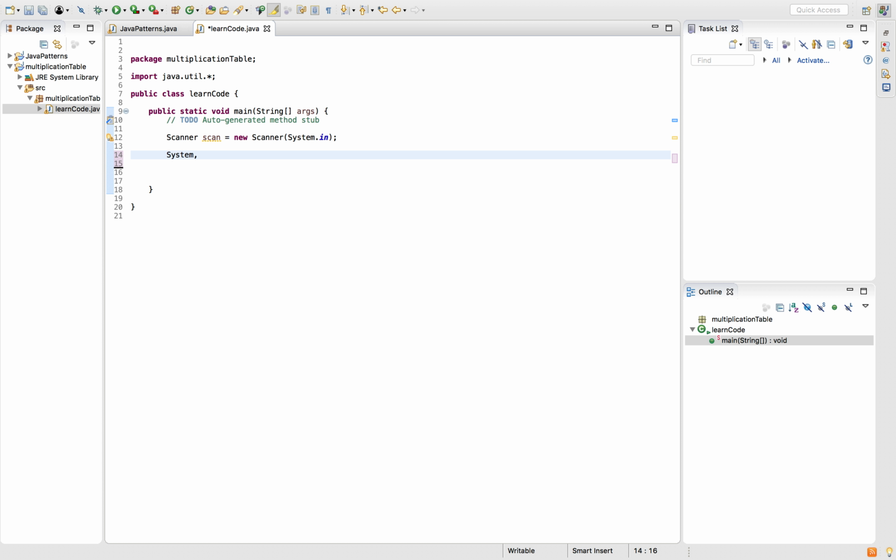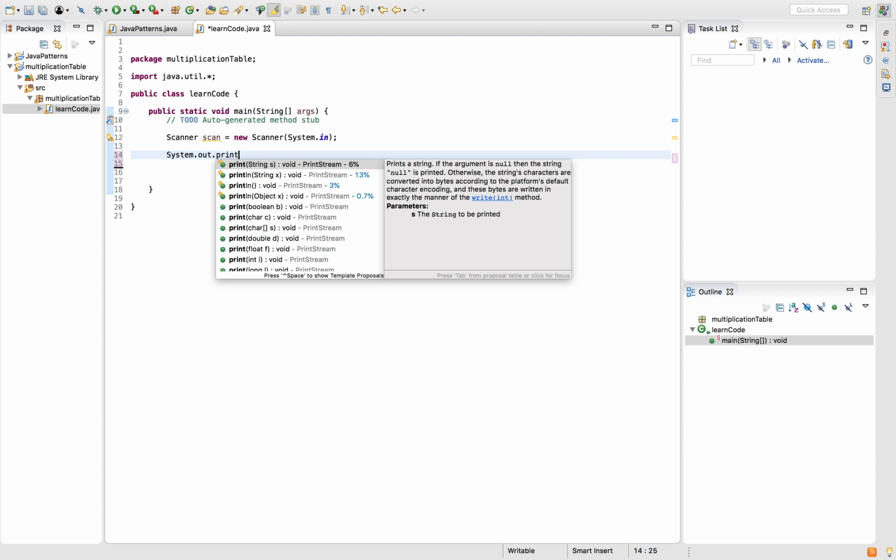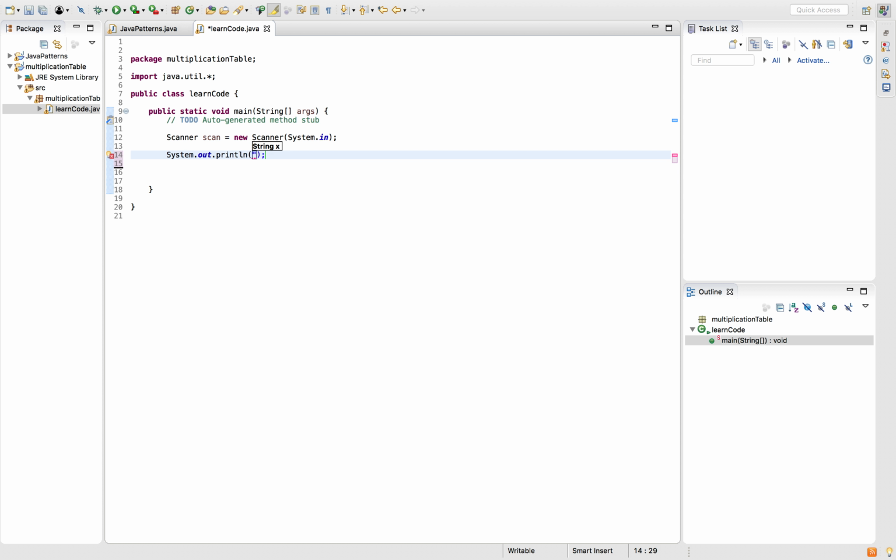So we'll go System.out.println, "Please enter any number." We don't need anything more than that. We'll just ask the user to enter any number, and then we're going to present to the user the multiplication table. So this System.out.println line is going to ask the user to enter any number.